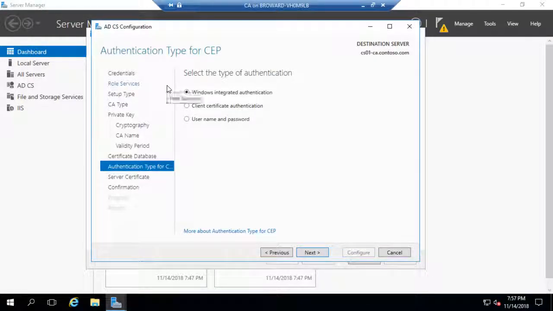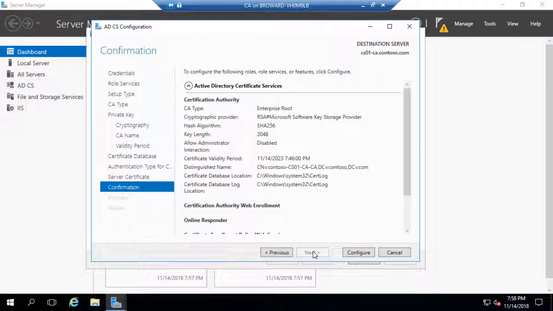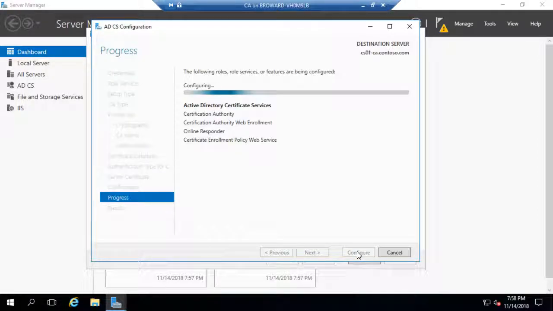We're going to use Windows authentication to verify which CA they want to have, I mean, which certificates they can get a hold of. Right now, we can't choose a certificate for our certificate server because it's not up and running yet. When we go through the wizard the second time, it automatically fixes this. Click Next, and then Configure. When we click Close, it's going to pop up saying, wait, you have more to configure, and walk us through the wizard one more time.